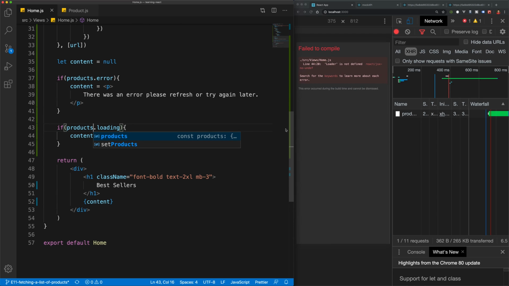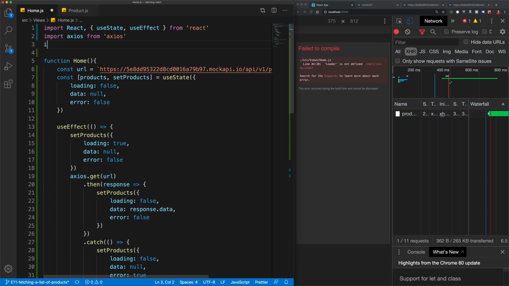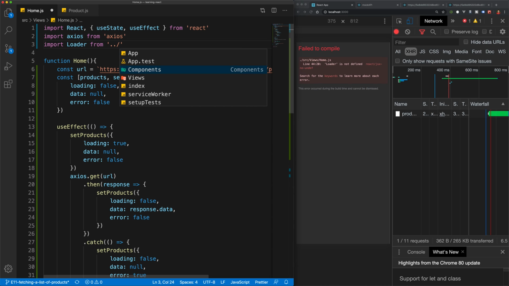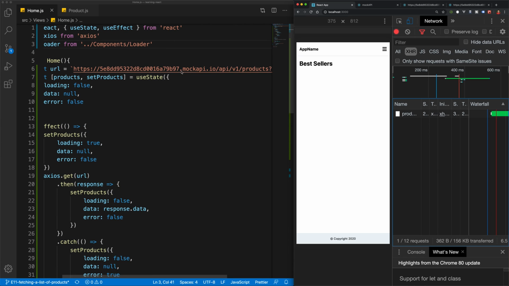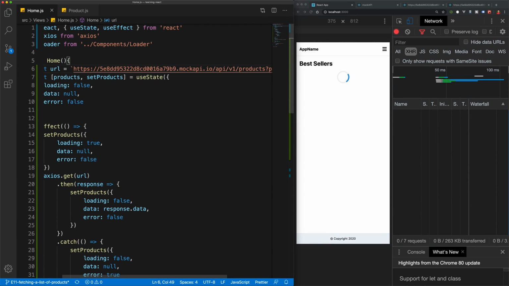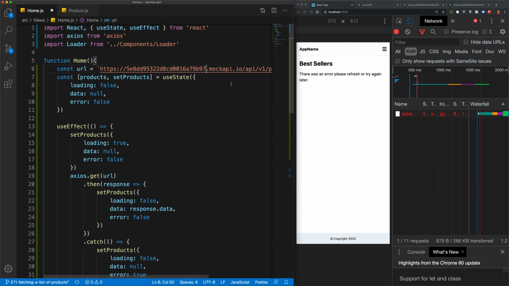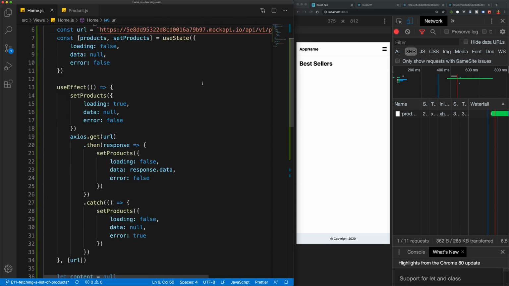So if I save this now, okay, we have an error. Loading is not defined. So we just need to make sure that we import loader from components and loader. Okay, so now we actually have our loader appearing just fine, and we should also have an error appearing just fine if we maybe put in the wrong URL. So our error still works as well. Great. So now we know that these two work.